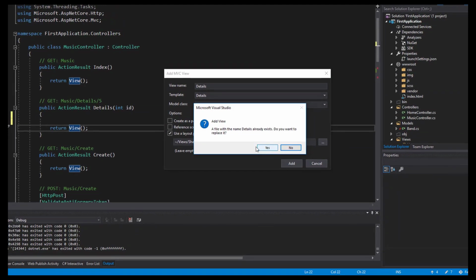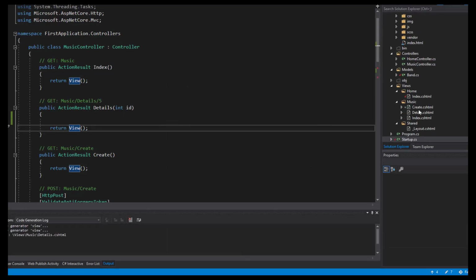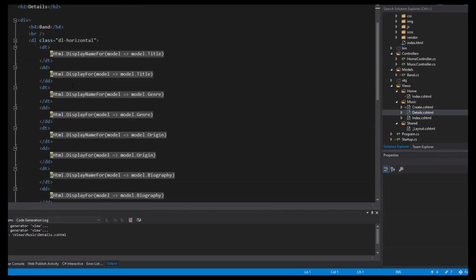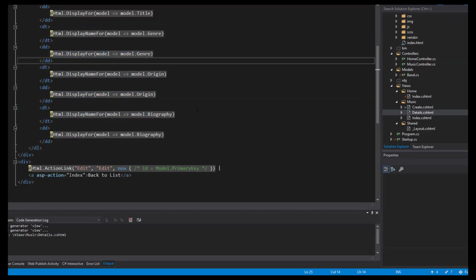So we're going to add a file with the name Detail. Oh, okay, we already have that in there, but we're going to go ahead and replace it anyway, just so we're starting fresh here. All right, so this should pull it up. So now we go over to music and we look at the details here. You can see it's just iterating over all the values of our data, and it's displaying the names of the data elements here.